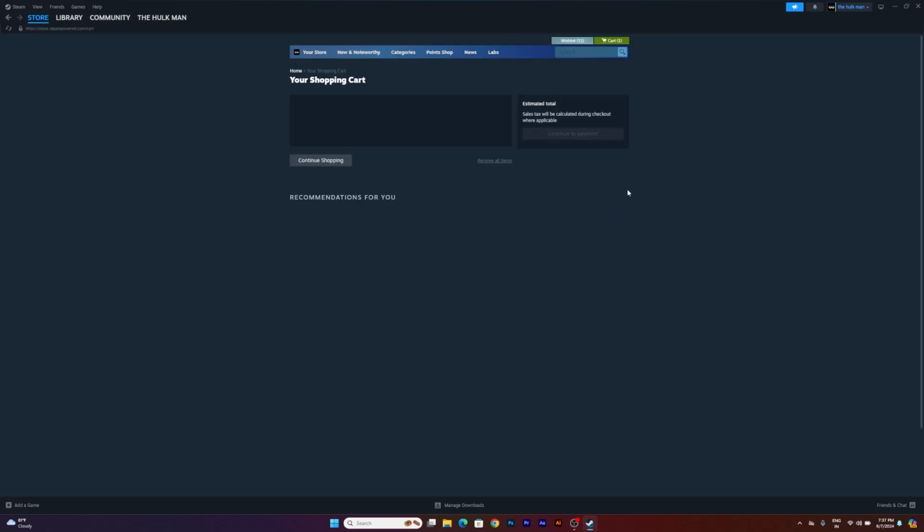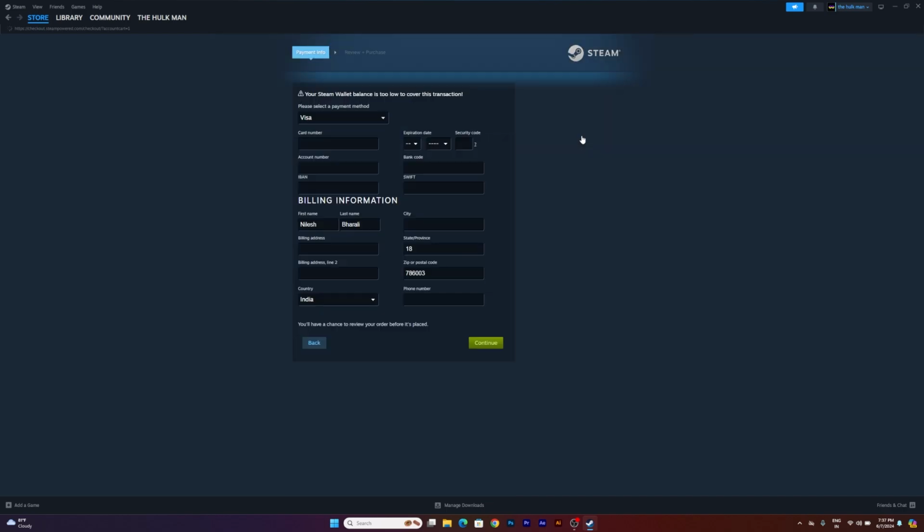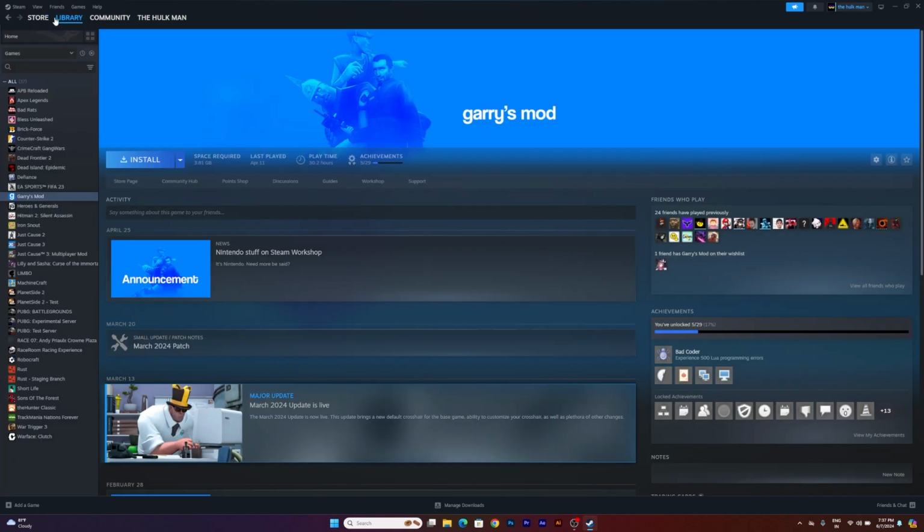So after you have done that, you tap this button, add to cart, and then view my cart, continue to payment, and here you will have to fill up your billing information and continue. So after you have successfully purchased the game, your game will be visible on your Steam library.